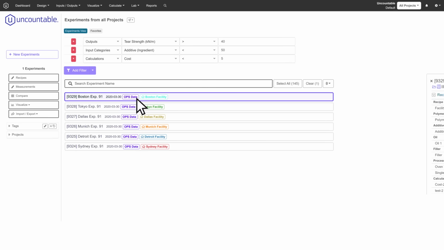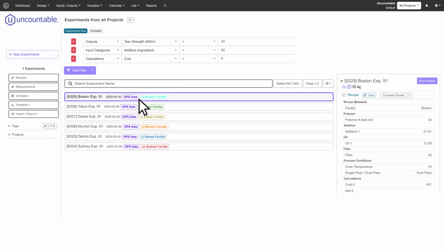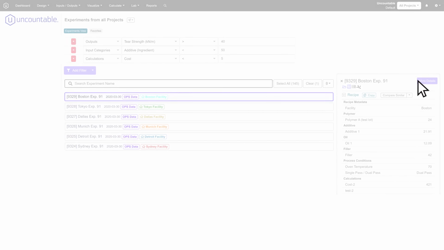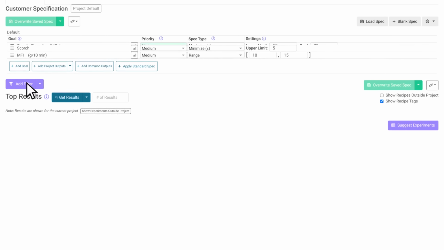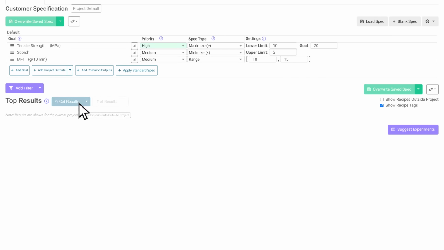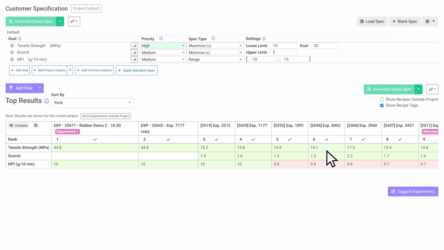Today, scientists report searching through spreadsheets or notebooks for experiments run in the past. With Uncountable, all of your experiments are always just a search away. Simply enter in the specifications your customer is looking for and find the ones that meet the specs.